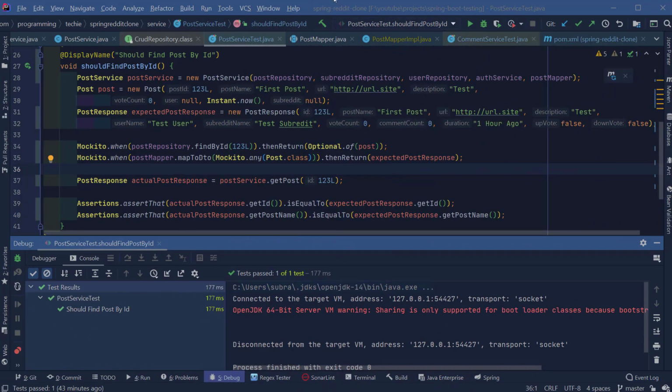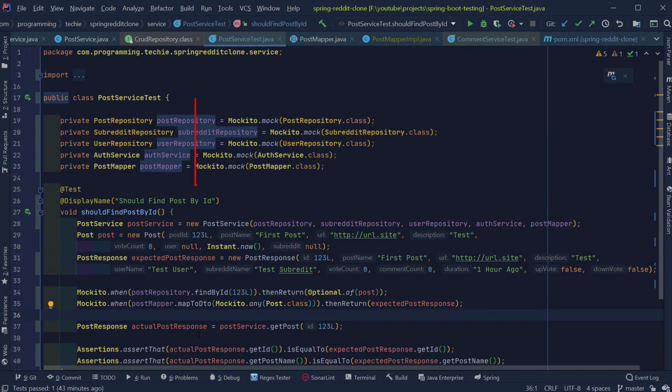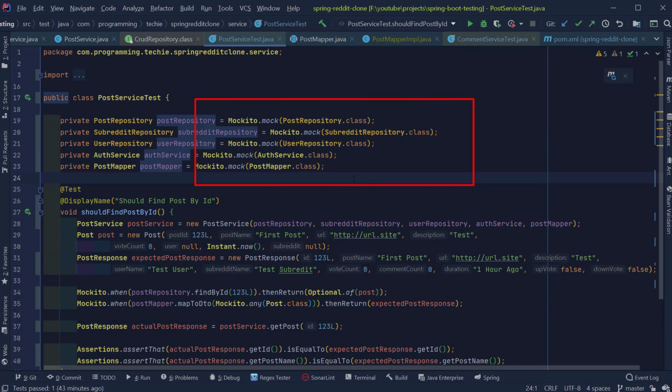Okay, now it's time to make some small improvements to our tests. You can see that we are using the Mockito.mock method to create mock objects. So instead of using this static method, we can make use of the Mock annotation provided by Mockito. To use that annotation, we have to add the Mockito JUnit Jupiter dependency to our pom.xml file. So let's go ahead and quickly add that dependency.